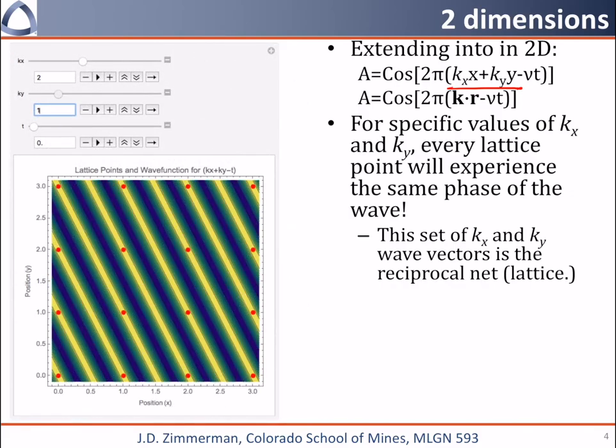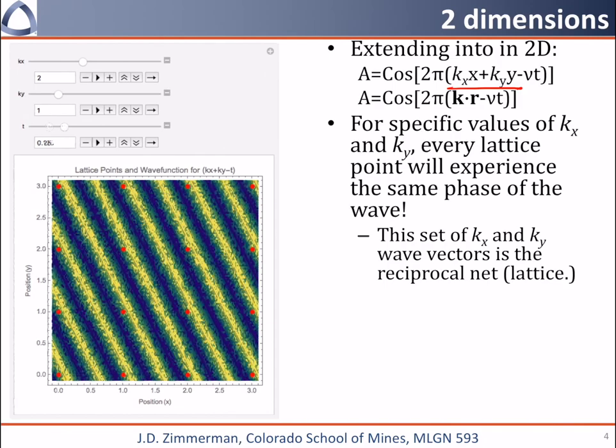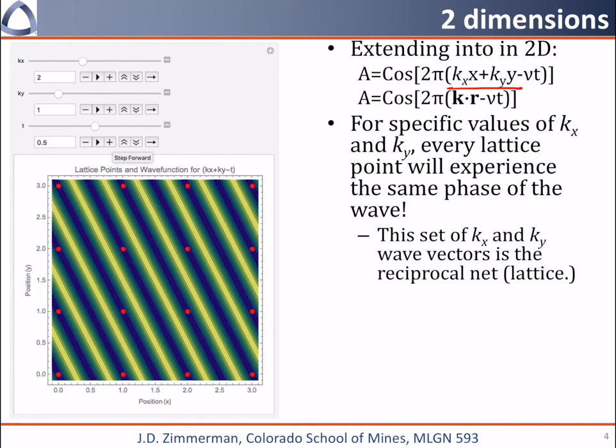Here I've collapsed the picture down into a two-dimensional plot so we can see what's going on as we let this wave move through space. Again, we've set kx equal to 2 and ky equal to 1, and you see that every lattice point, which is now in red, sees the same phase of this wave. If we let this move an eighth of a cycle through the crystal, we see that still every single lattice point sees the same phase. If we move a little further, again, everything sees the same phase. So this is a member of the reciprocal lattice.